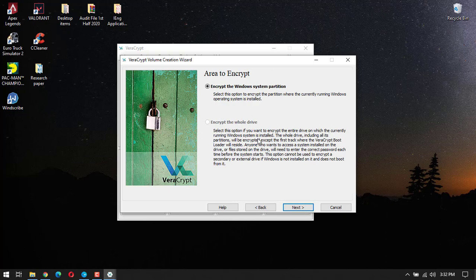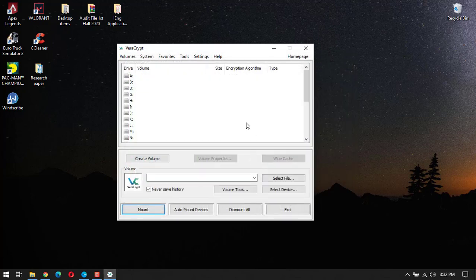Unfortunately, I cannot do it because I only have one drive on my computer, which is the Windows drive, and I just do not want to encrypt it in this scenario. I just want to show you how to do it. This is a very good software. I recommend you download it and encrypt if you really want to protect your files or your work.